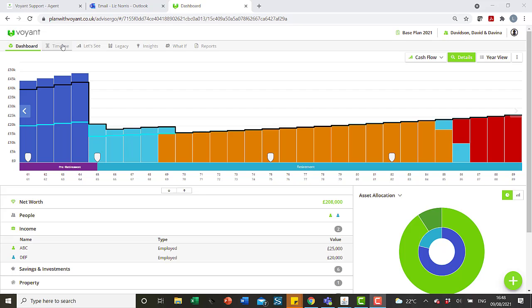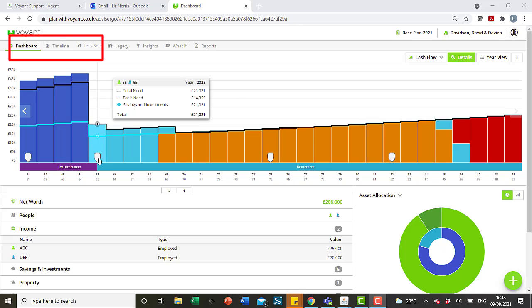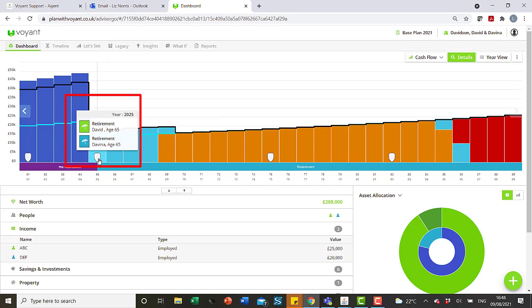Events are an extremely flexible and powerful feature in Voyant. Not only are they a feature that allow you to schedule things to happen in the future, they also serve as discussion points as you present your plans to your clients. You can view them in the timeline, the charts in the dashboard, and the Let's See. And you can clearly see the events serving as inflection points there on this timeline.